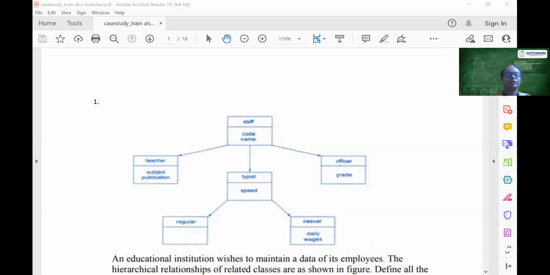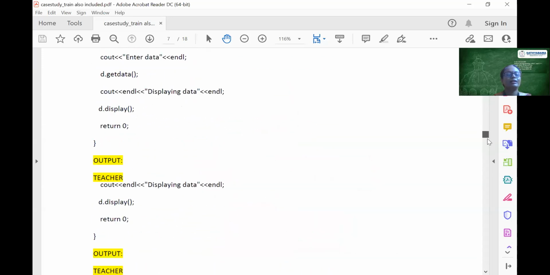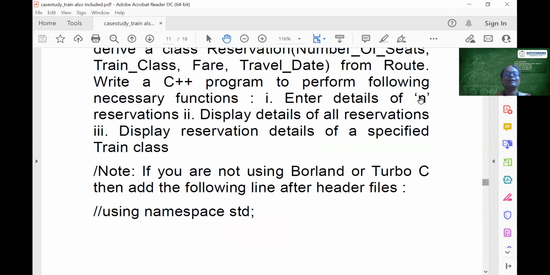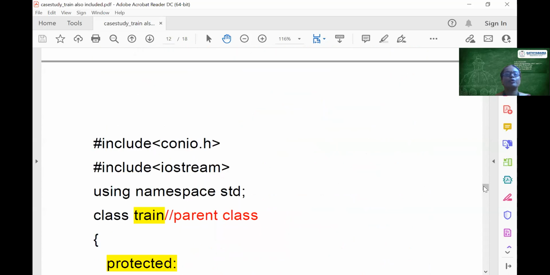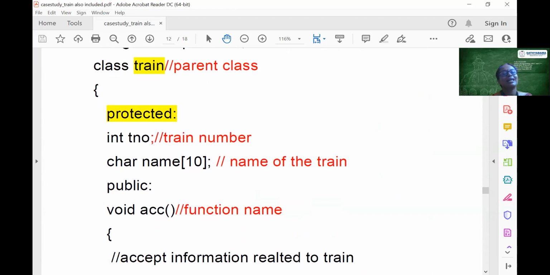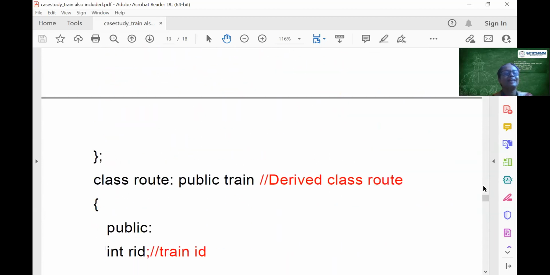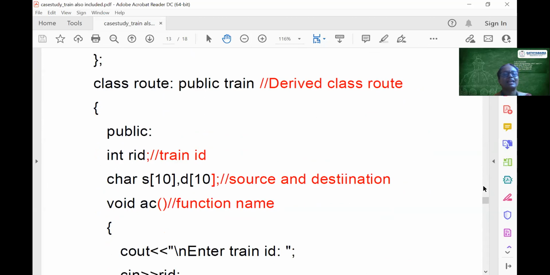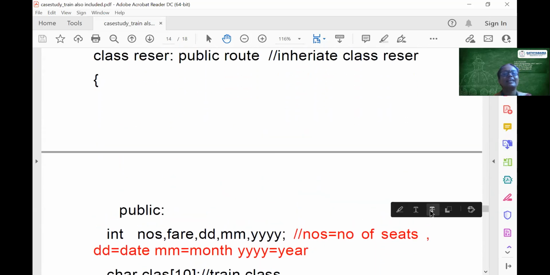Yeah, listen. I have created one case study for the train statement. I asked you to create a case study for a train program. So you just look at this. This is what I gave you. I have one parent class, my parent class is train. Under that, I have created one derived class, that is route. Route is the second derived class. And one more class I have created, that is for reservation. That is the third class.